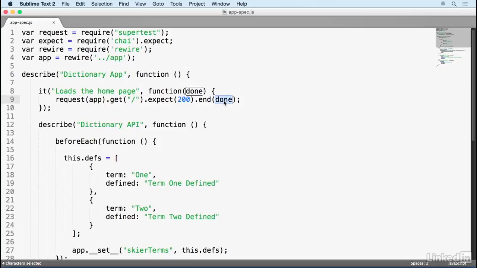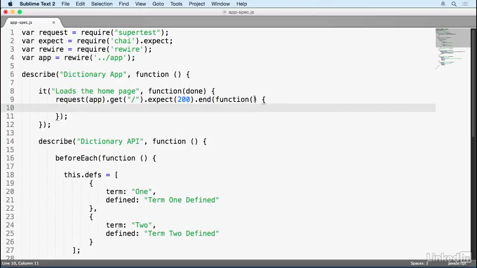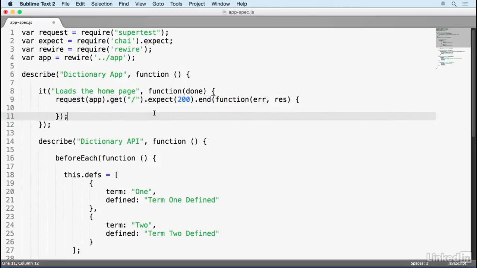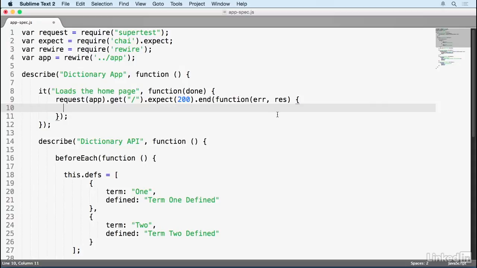If I add a callback function in place of our done call here, SuperTest will give me any errors as well as the response object. Now, the response text in this case is going to be HTML. There is a module that we can use to help us check this returned HTML DOM. It will allow us to search the DOM the same way we can search a DOM with jQuery. This module is called Cheerio.